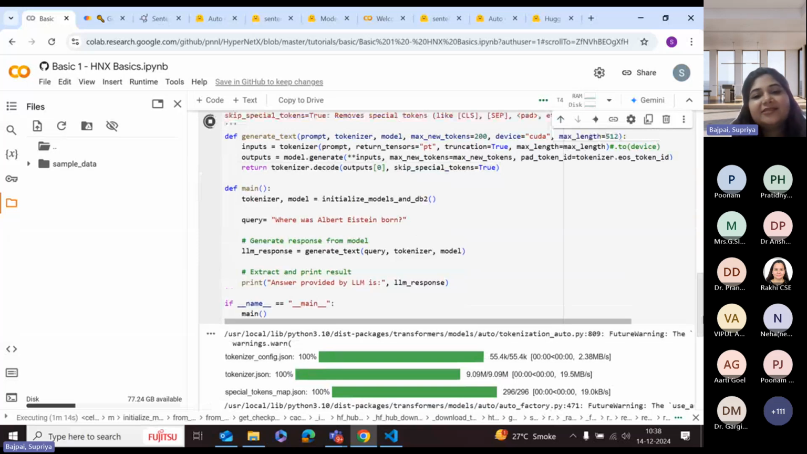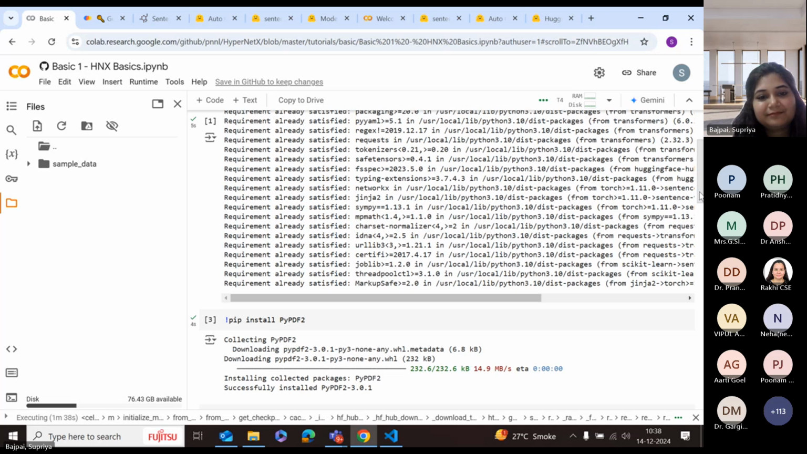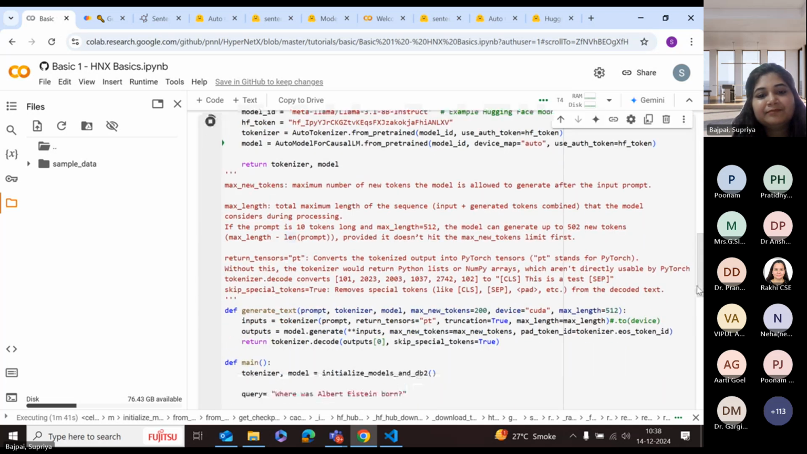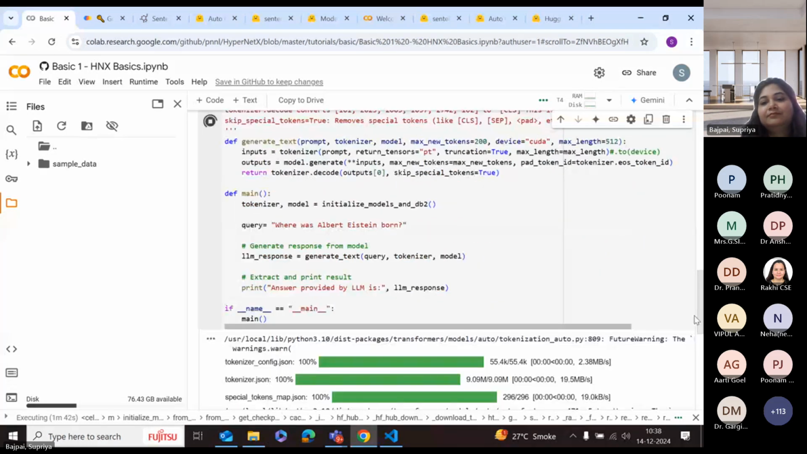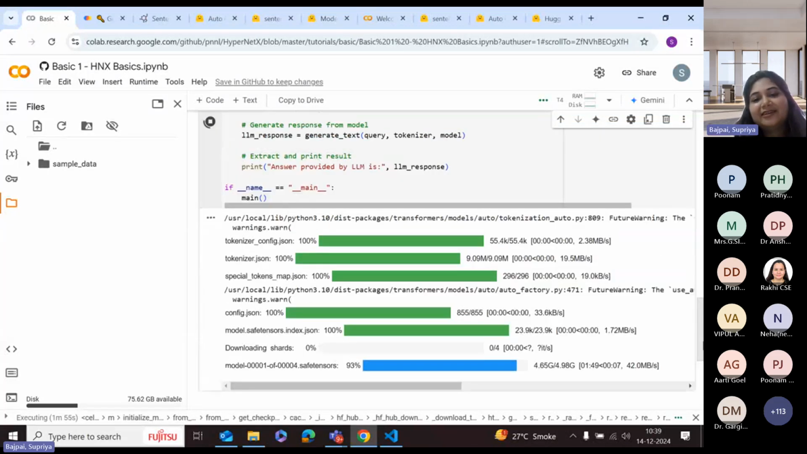LLMs take a lot of time to answer because they have a large number of parameters. This is the smallest one, 8 billion only, but it is still taking too much time. Also, we are not using a good GPU, we are just using this T4. This time is taken just for running one query, so you can imagine how much time a bigger task will take.